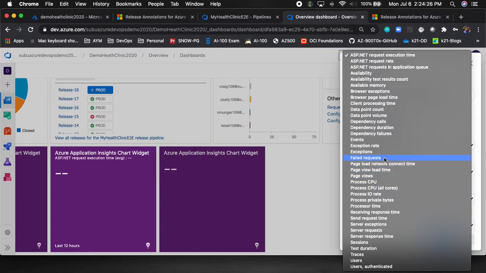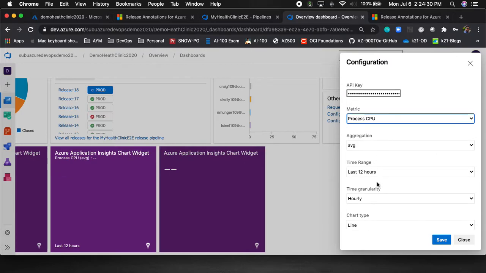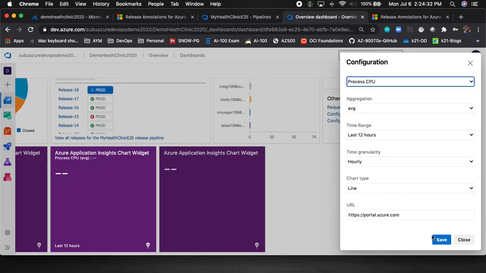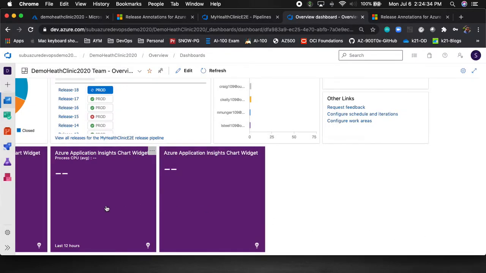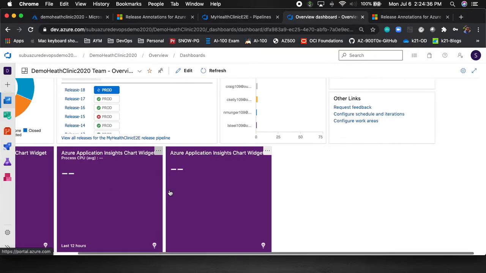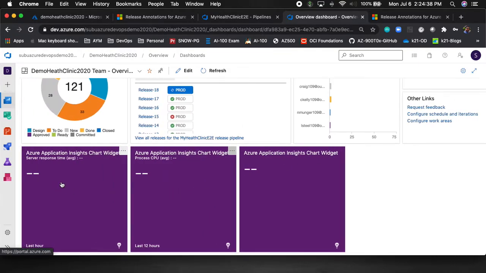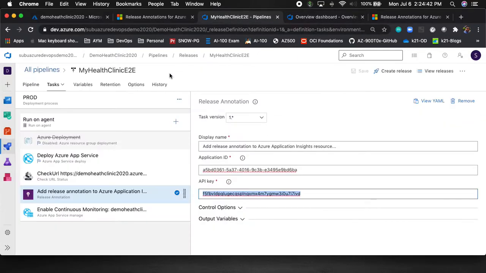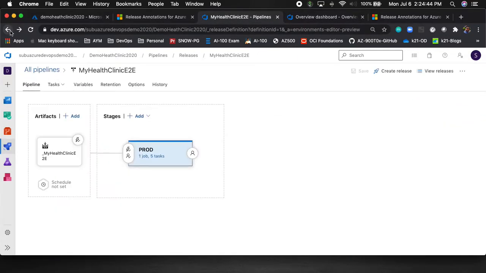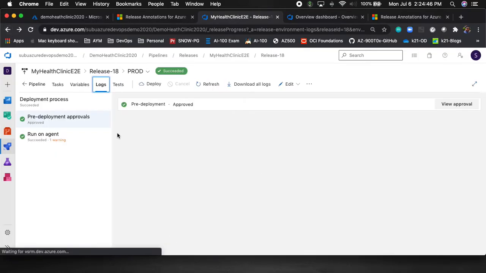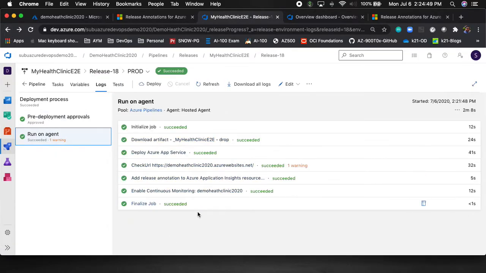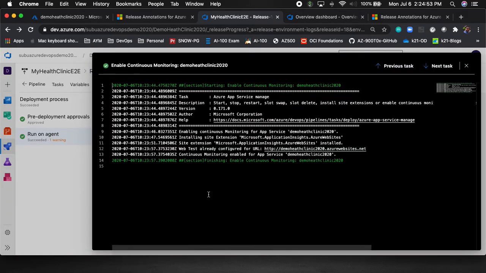I can see the process CPU, and I can say the average of the last 12 hours, and then I can give a URL out of it. Similarly, I can add whatever options I wanted to add. All these widgets are populating the output from our release pipeline. So if you go there, you see the release pipeline has been completed, and this annotation has been set, and this enables the continuous monitoring which we have done.